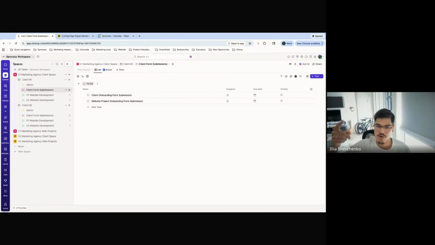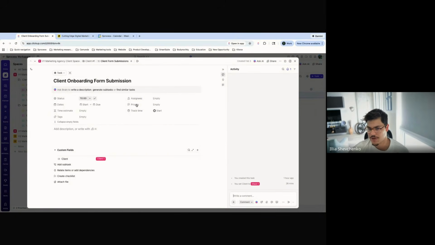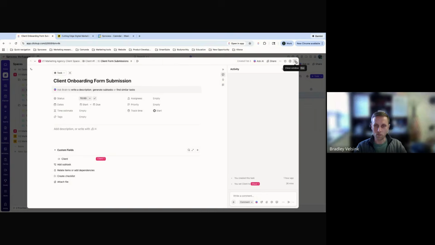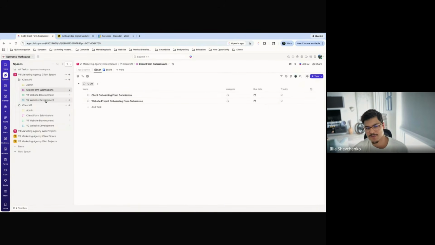So the form gets submitted on the website, and it comes straight into this list, whether it's a client onboarding form or a website form, and all the answers that the client provided are also recorded here in this ClickUp record. Okay. So that's the idea. For now, there's no automation behind this, just a manual list, but for future reference, I think it's going to be helpful.